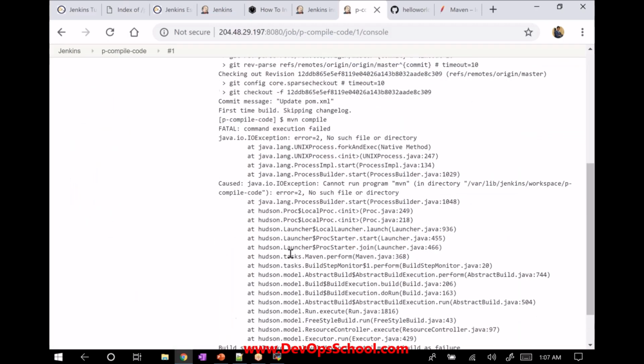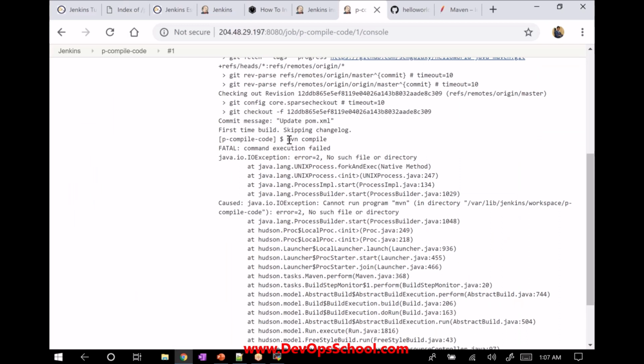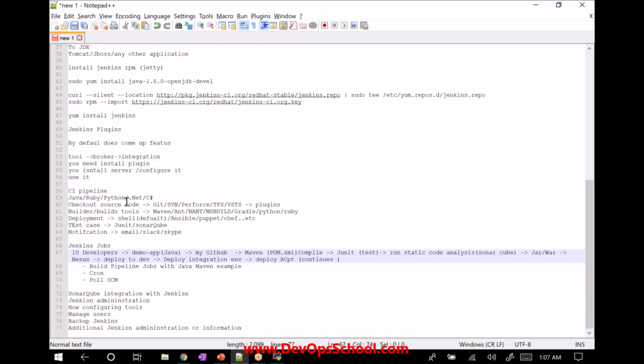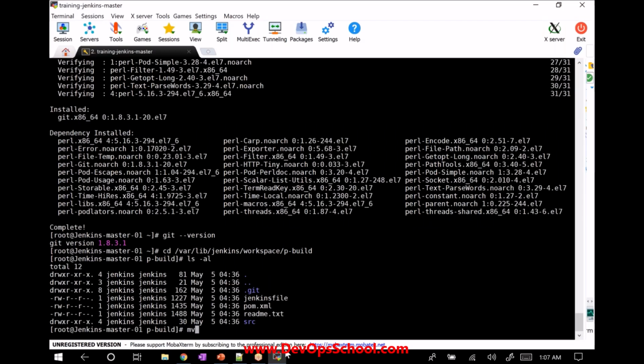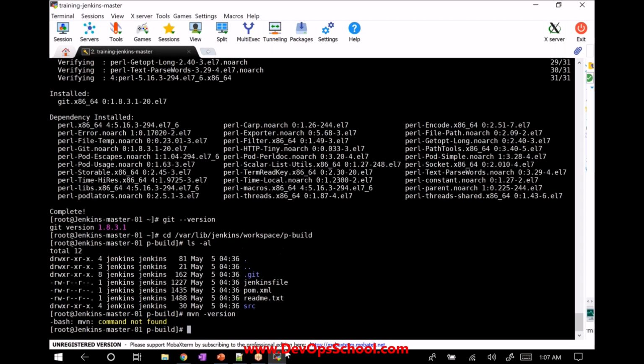Do you know why it failed? There is no Maven here. As we discussed before, whatever you have to do, you need to install the plugin, and you need to install the software utility on the server and then configure it. So let's go back and look at mvn -version. So there is no Maven.